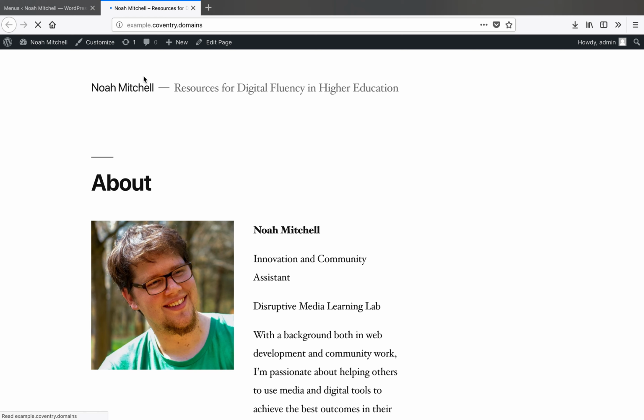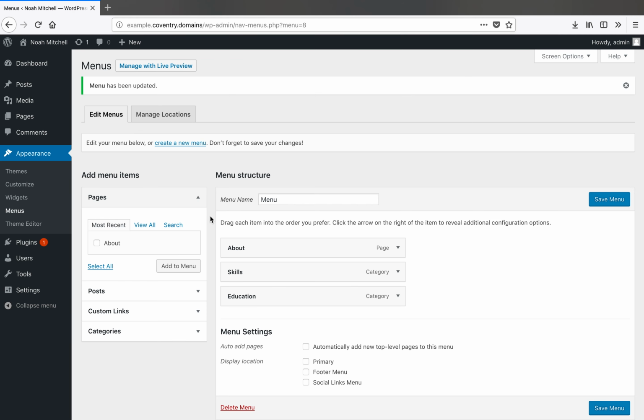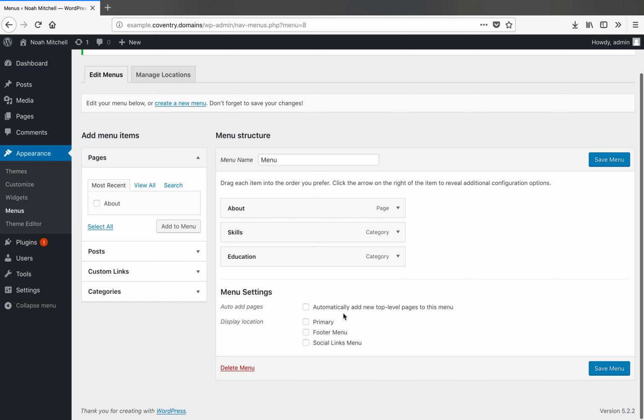And as you can see, nothing changed. The menu hasn't showed up like we wanted it to, and that's because we didn't specify a location for the menu. So if we head back to this menu, you can see you have a few options for where to put the menu after you've made it.